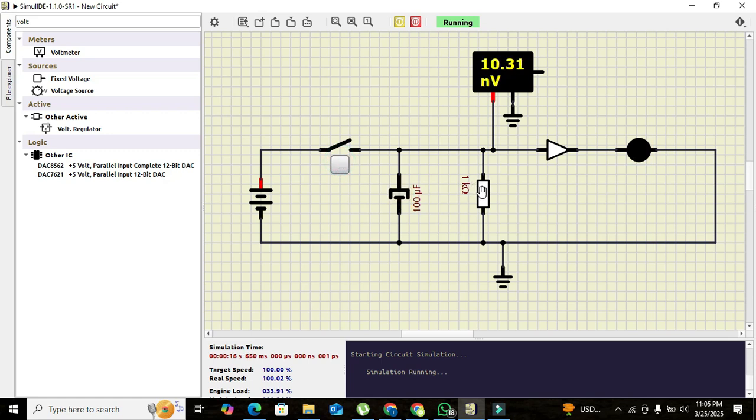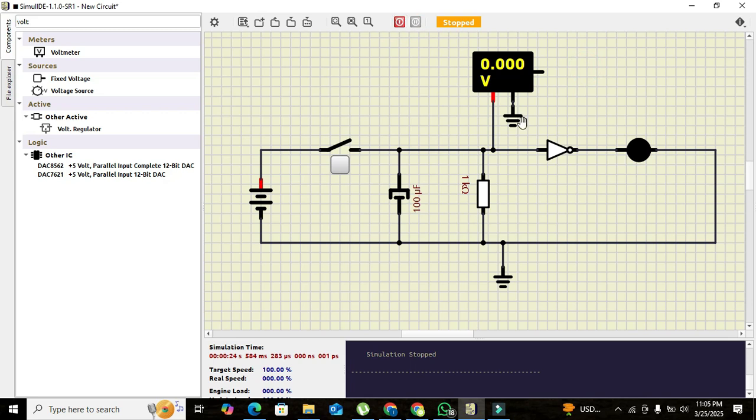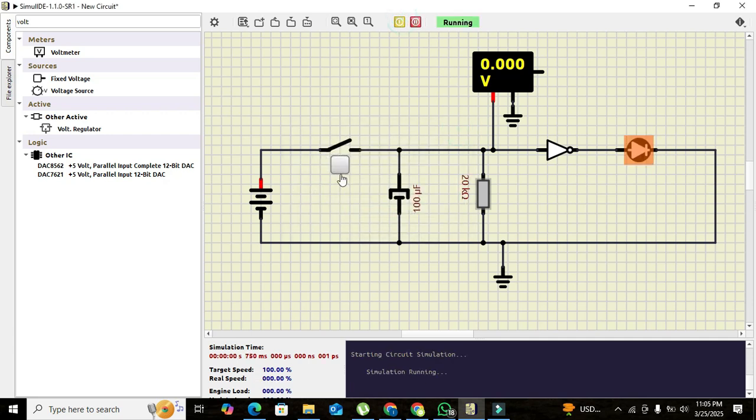And after some time, wait, we have to click on its invert outputs, and now we have a NOT gate. Okay, let me run it, and now you can see that our LED is off. Okay, and now we will change its resistance to 20k. Now we'll run it, and now you can see that we got a certain delay. After some time our LED will become on.